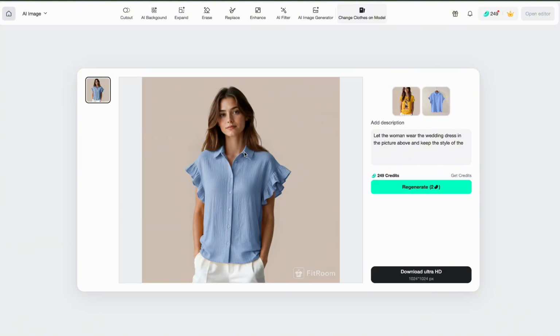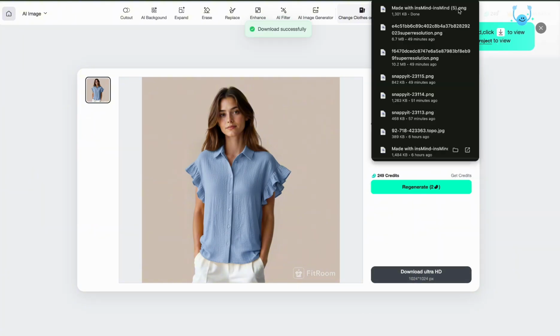All right, so our image is done. So we have a photo of the same model that we had, the same pose, and then she has the outfit on. This is really cool and very simple. We didn't have to do too much. We didn't have to touch the prompt even. Everything is automated. So all we have to do is download it over here. It's in Ultra HD, which is fine.